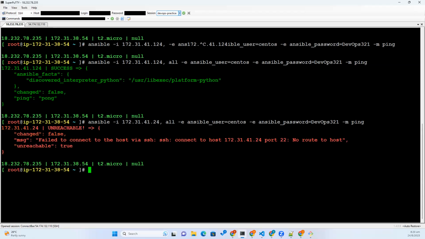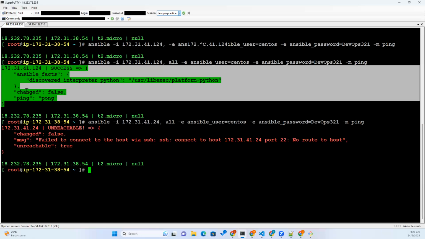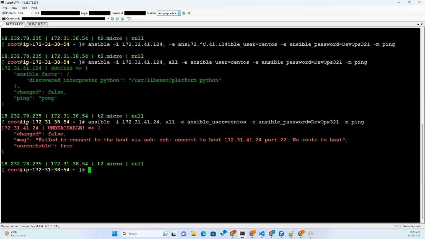So you can see SSH in the background. Ansible uses the SSH mechanism. For SSH, what do you need? You need an IP address, username, password, or else a private key. Now we are passing the IP address, username, and password. So Ansible in the background uses SSH to connect to this IP address, and it is able to get the response. If the server is alive, you will get the response. If the server is not alive, you will not get the response. This is the command line.